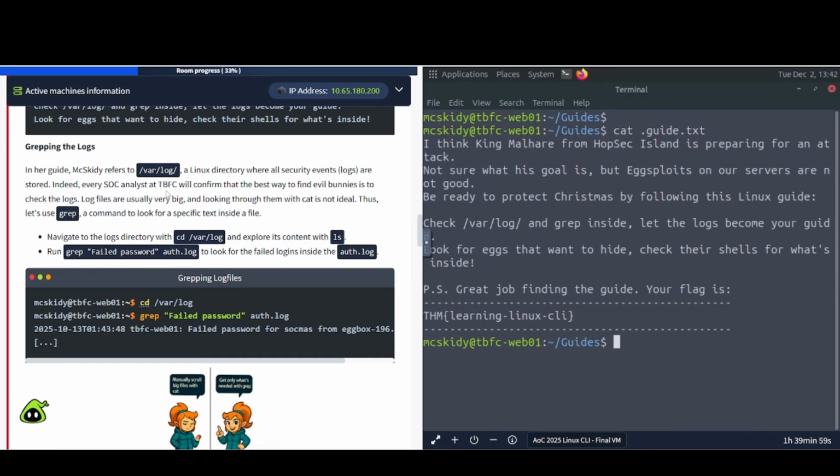Indeed, every SOC analyst at TBFC will confirm that the best way to find evil bunnies is to check the logs. Log files are usually very big, and looking through them with cat is not ideal. Thus, let's use grep, a command to look for specific text inside of a file, navigate to the logs directory, cd /var/log, and explore its content with ls.